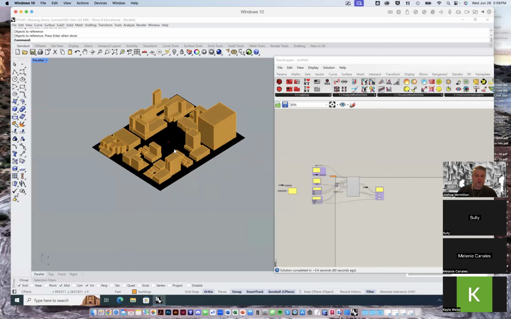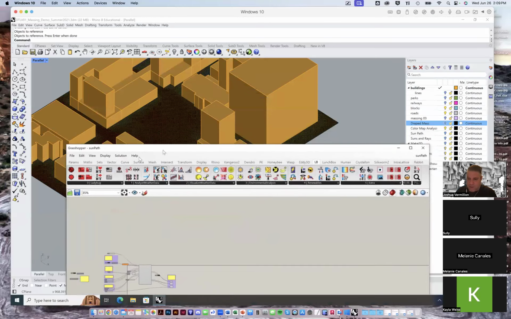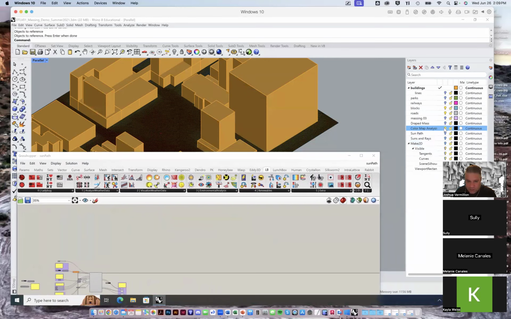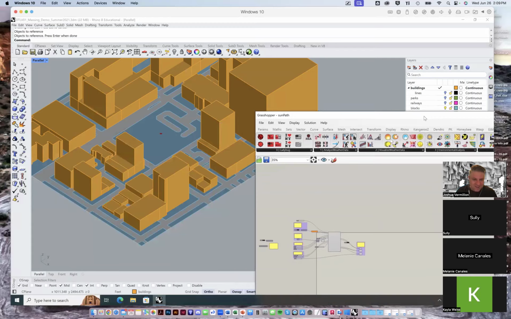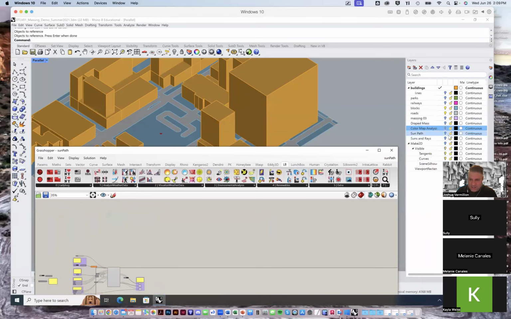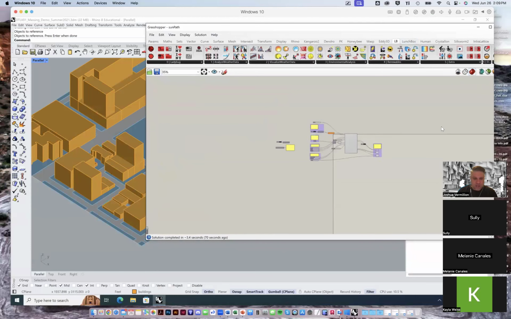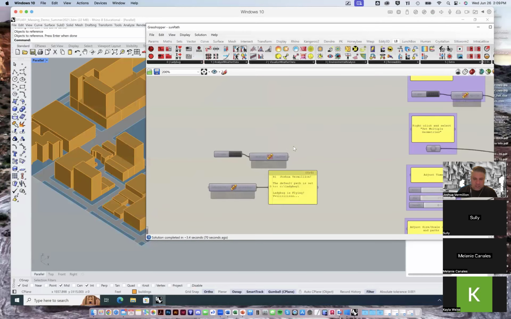Oh, I see. No, that's something I baked in. Hold on, let me just get rid of that. All right, here we go. Now you can see my site. I had that turned on. It's the next file I'll show you. You can actually generate those things. So let's generate a sun path.